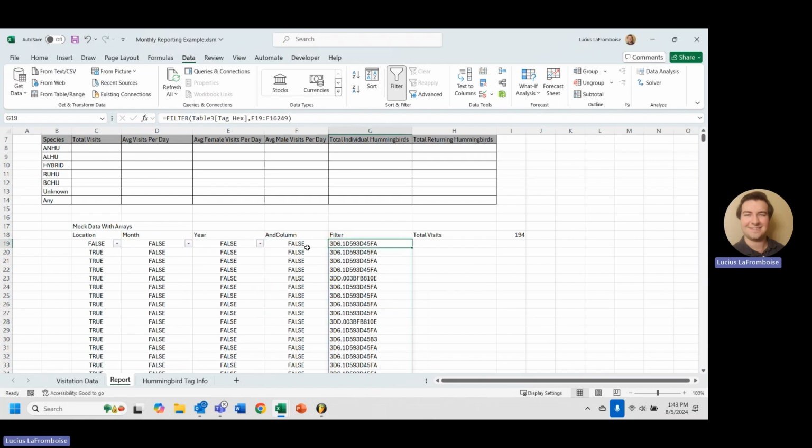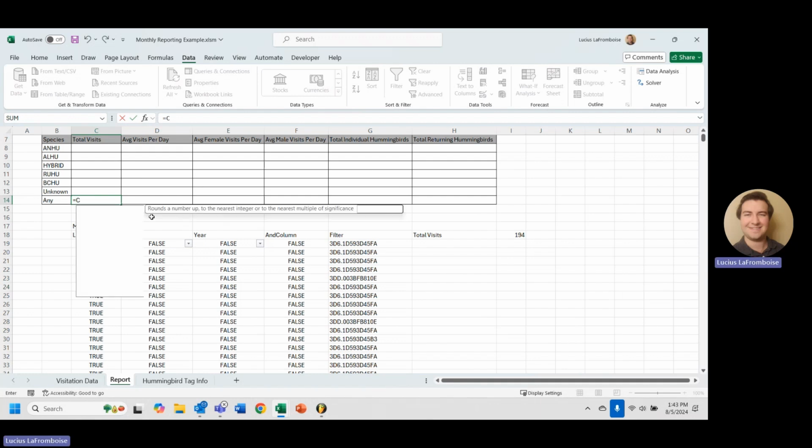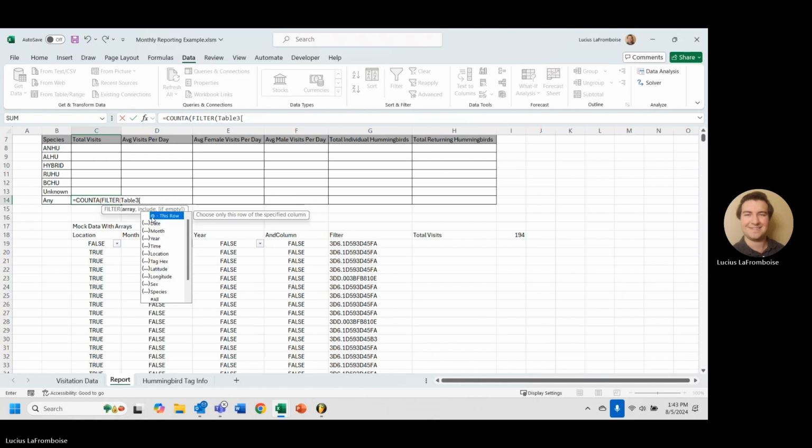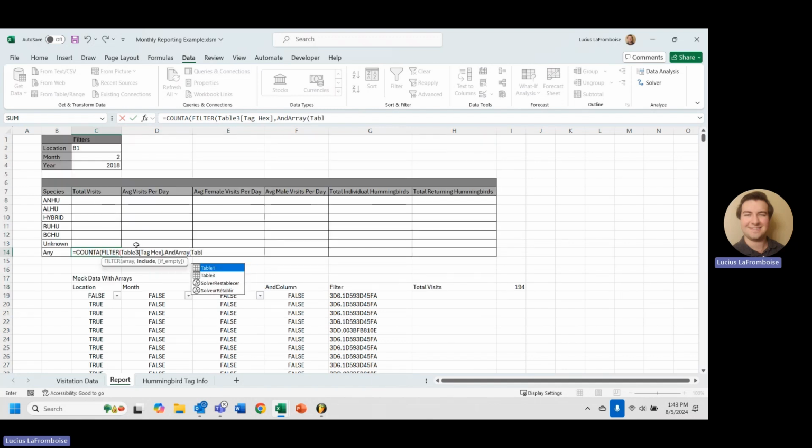So now what we can do here is we can actually hook this all up into a single column. So let's start here, and let's do equals, and we will say count A, and we're going to filter. And our filter array is still going to be table 3, tag hex, and include is and array. Our first one is going to be table 3 location equals, and we're going to say location. I'm going to absolute reference that because eventually we're going to want to drag everything over.